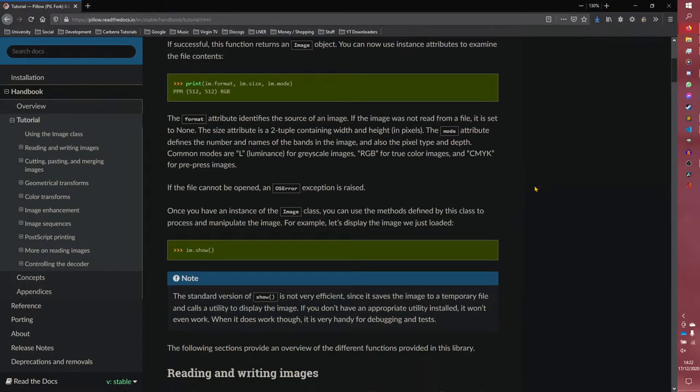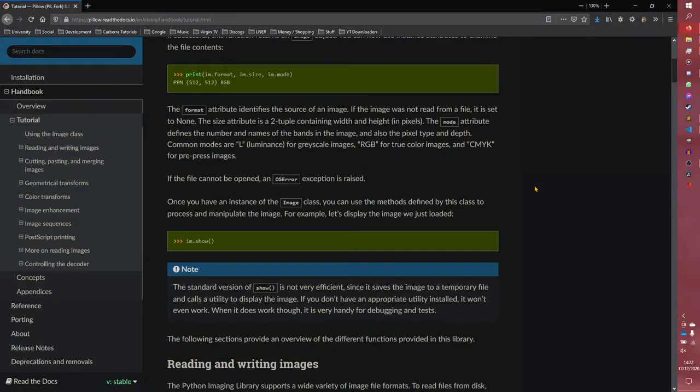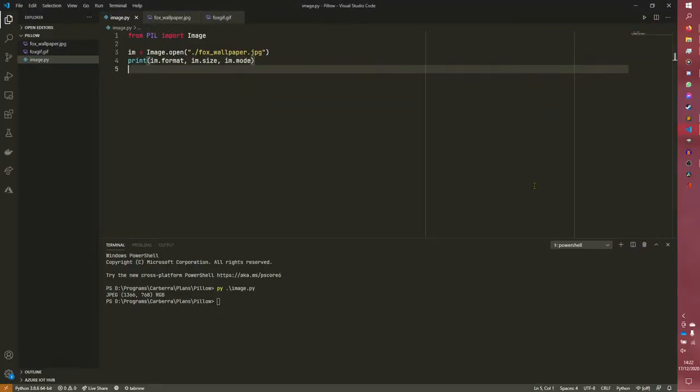Let's go back here. The format attribute is the source of the image. If the image is not read from a file, it's set to none. Well, it was read from a file. What did it actually set the format as? Oh, just JPEG, okay. Yeah. Image.show. Oh, we can just do that. Okay, so image.show presumably shows our image to the world.